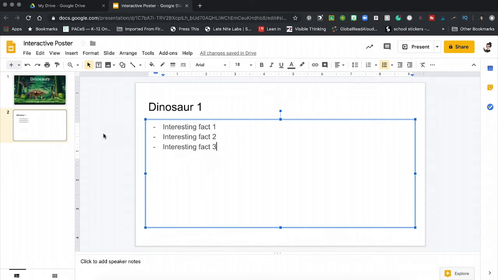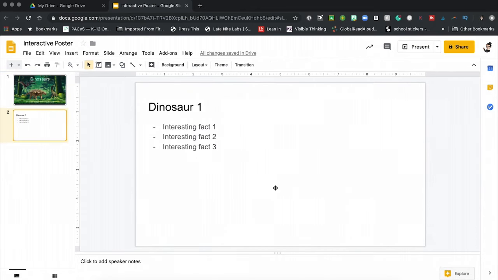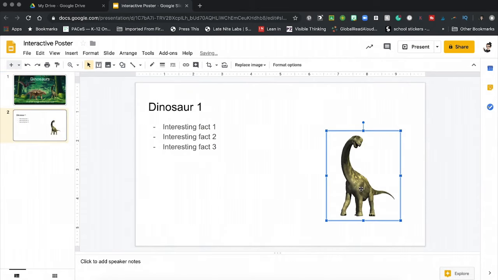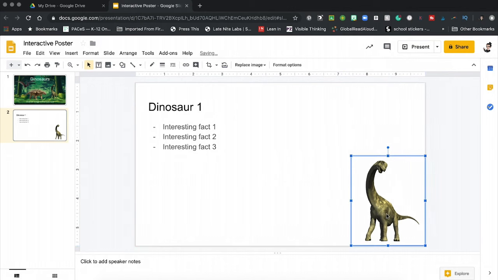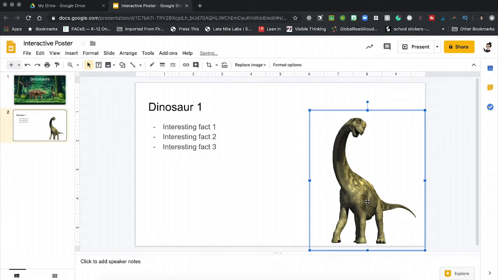So now we can come back to our poster and we can do a copy and paste so that we're using the same image of the dinosaur. We'll place him in there so that we have that same dinosaur. We know which one we're talking about. Let's make it a little bit bigger so that we can sort of not have a totally empty page there. So there we go.